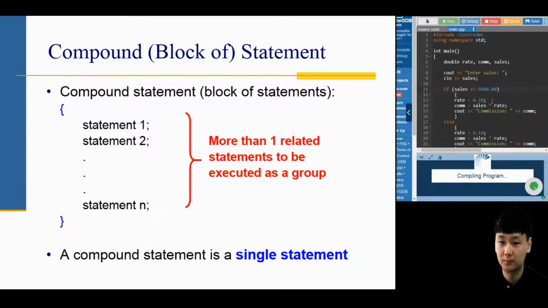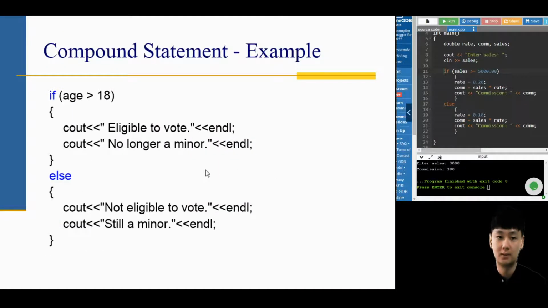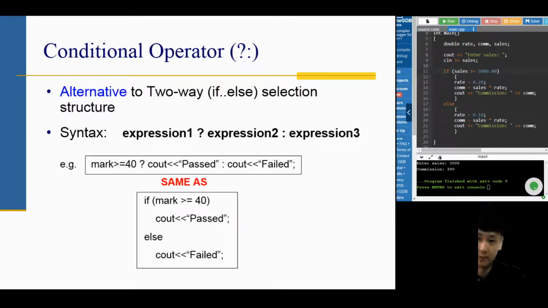So I run the program. Then yes, I have removed this syntax error. 6,000. So this month I have bad sales, 3,000, so I get commission 300. So if I have one line, no brace is required. If you have more than one statement, then you have to put this brace, making it a compound statement. Here is the example. You have more than one statement, put this brace, else it will just throw you errors.